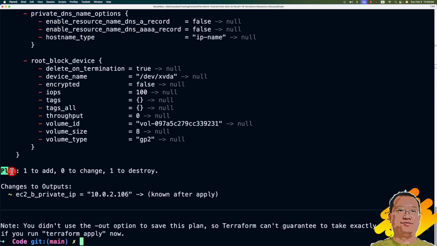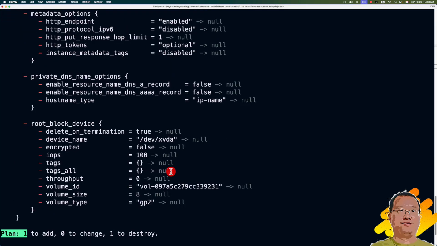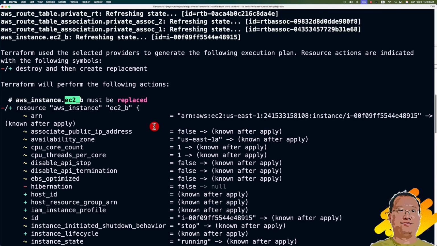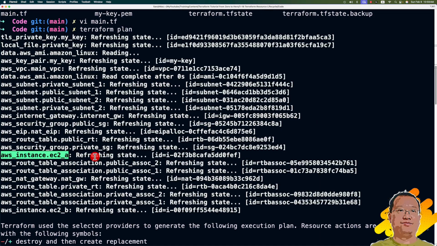You see there's only one instance that needs replacement. Let me check. It's EC2B. That makes sense because we only added the ignore changes lifecycle block on EC2A. EC2A is not recreated. That means the ignore changes block prevents unnecessary instance recreation.